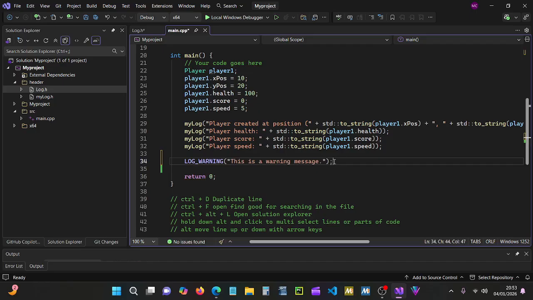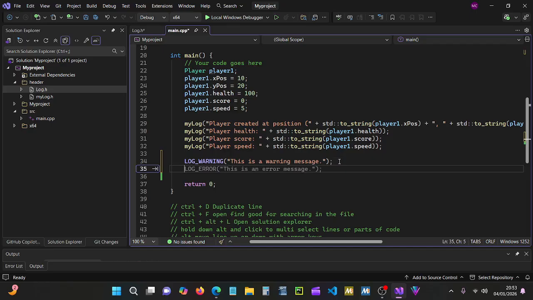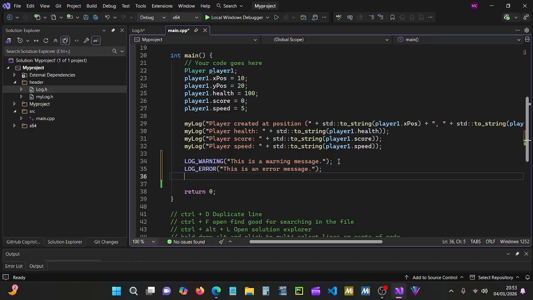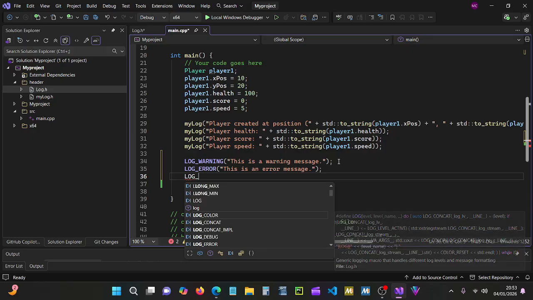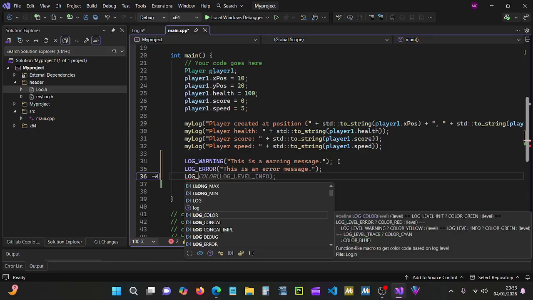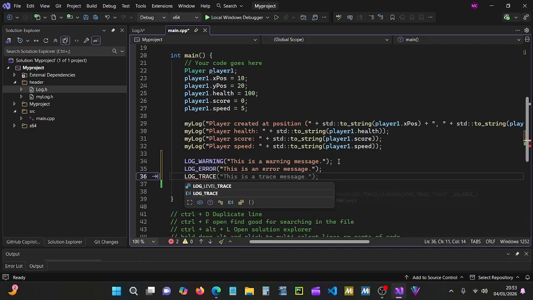And we can also do, well, my cursor's all over the place. Let's do log error. See, it's lucky because my computer knows what was coming next, because I've already typed it. We can do trace and so forth.